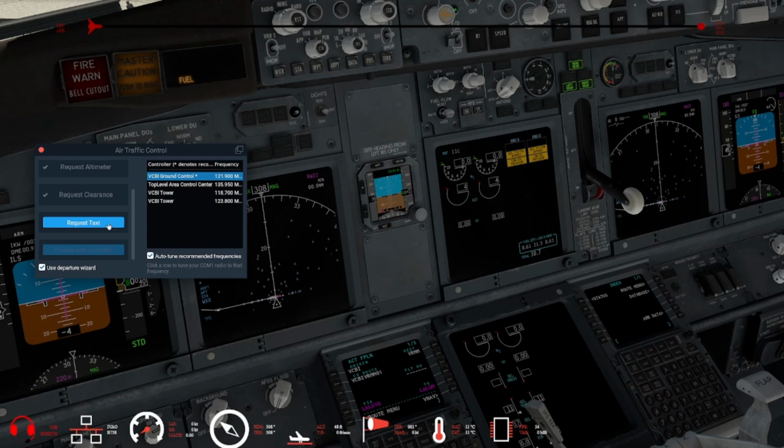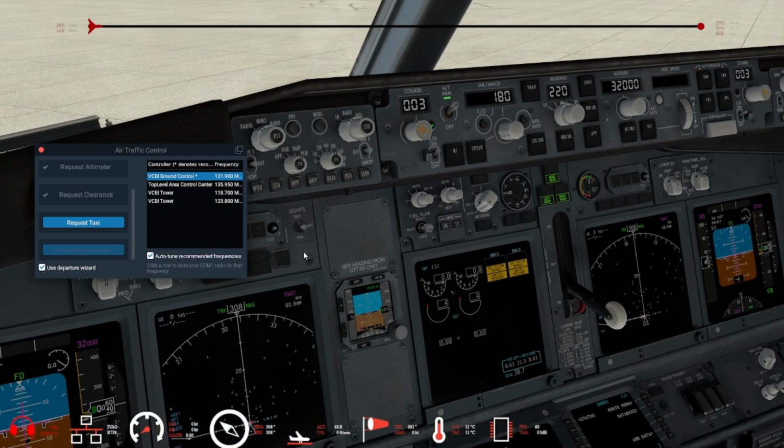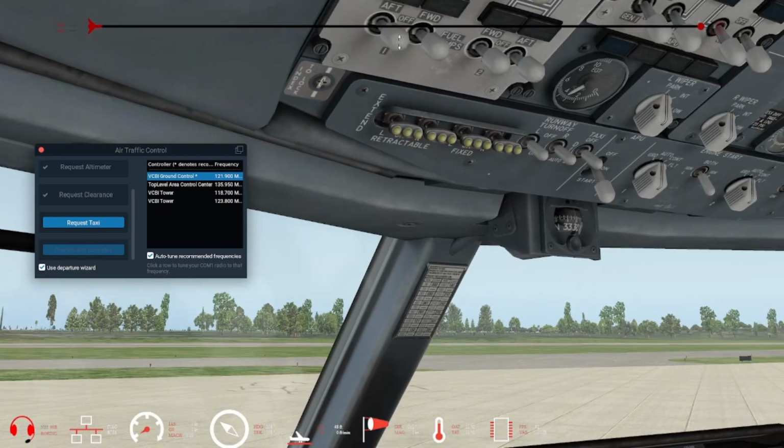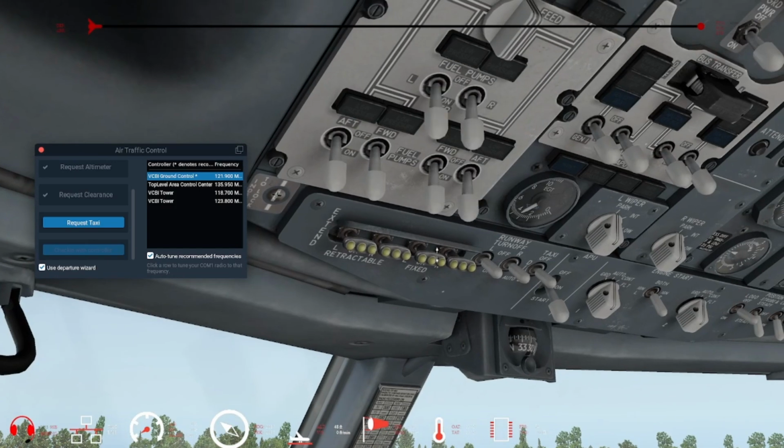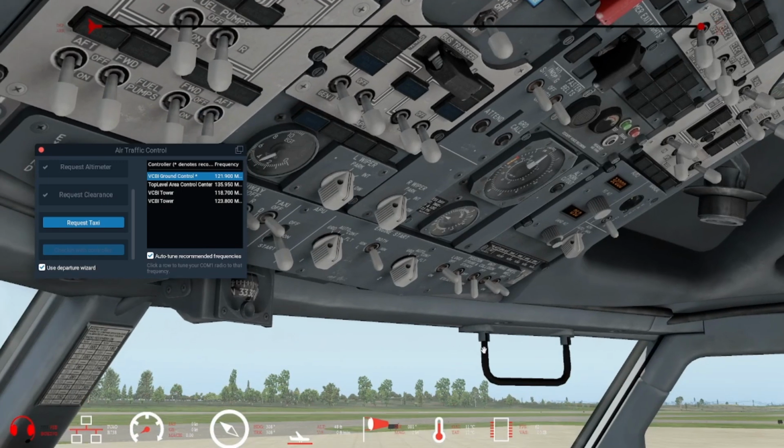Okay, so we have to do the before start checklist. Autopilot disengage, auto throttle to arm, fuel pumps to on, hydraulic pumps to on, anti-collision light to on, ground equipment removed, engine area clear.